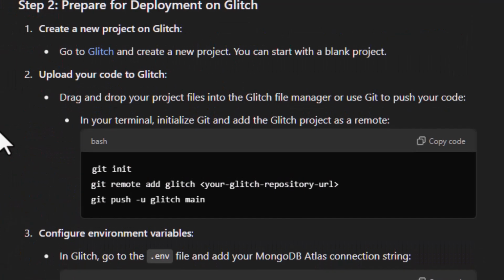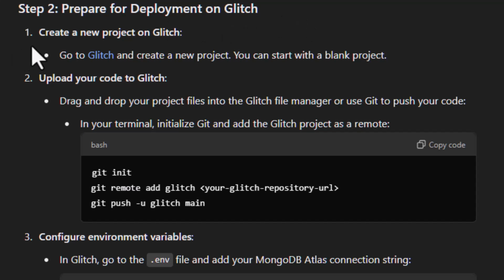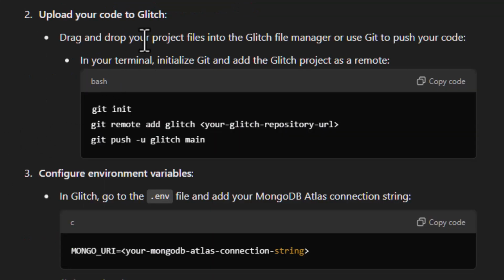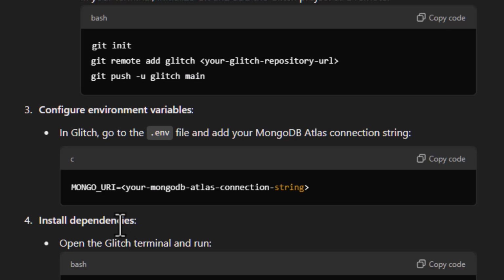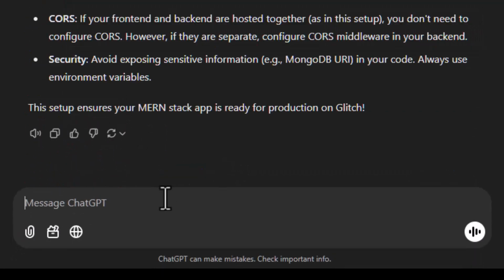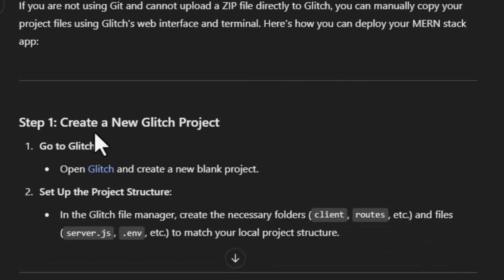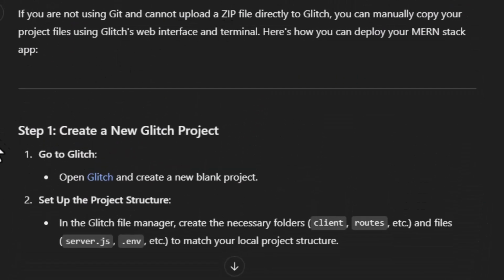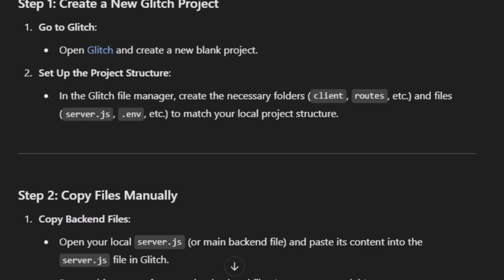Okay, while this happens, prepare your deployment on Glitch. Create a new project on Glitch. You need to be signed up and signed in at glitch.com to be able to do that. Then you are going to upload your code to Glitch. It's giving us steps to use Git, but we are going to use the direct method. So tell it, we should have included it in our initial prompt. I know for sure that we cannot upload zip files, so I said it myself.